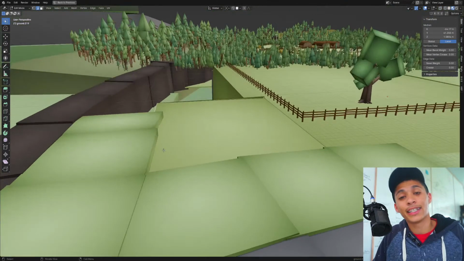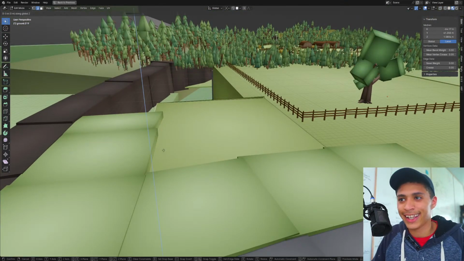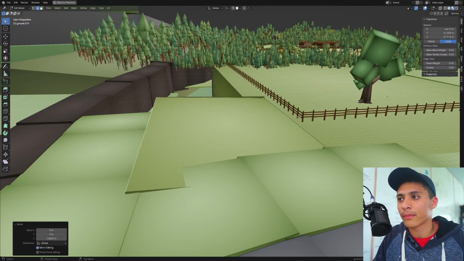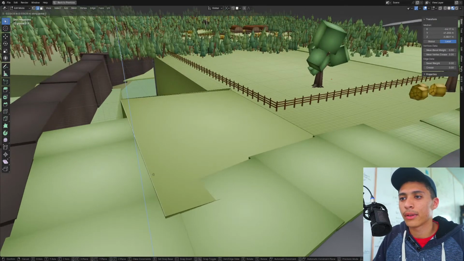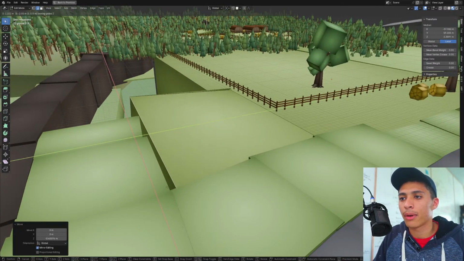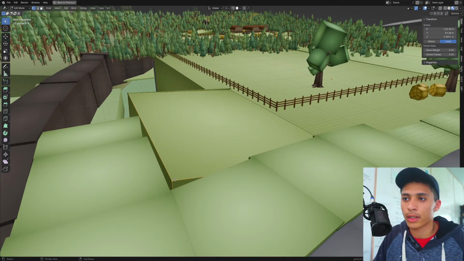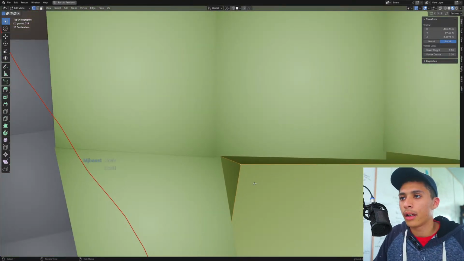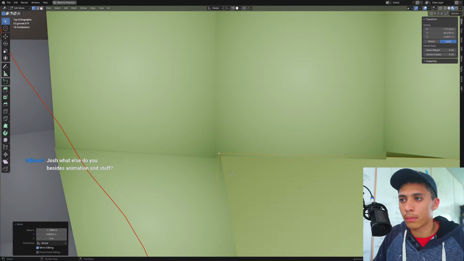Let's continue making some fun terrain, guys. Let's go ahead and boop, boop, boop, pop this down there. Attaboy. Actually, let's just do this one vertex at a time. That's pretty smart. Boop, pop that right there.